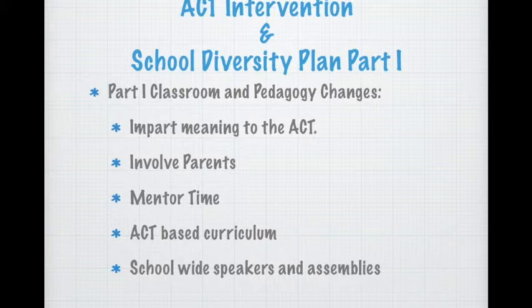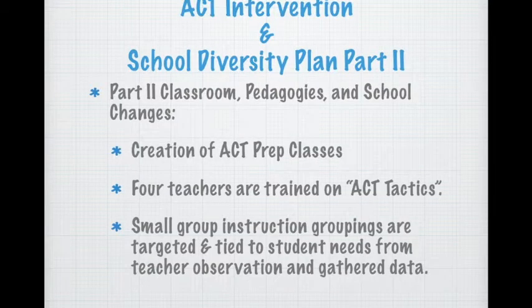Hopefully, this would be one of those situations where a student sees another student that maybe comes from a socioeconomic background like themselves, and possibly gives them a little bit of that inspiration to move on. And I know it's hard to move up out of poverty, but by involving parents, imparting that meaning to the ACT, and lastly, ensuring that those speakers and assemblies are meaningful to those students, gives them a little bit more of a motivating factor.